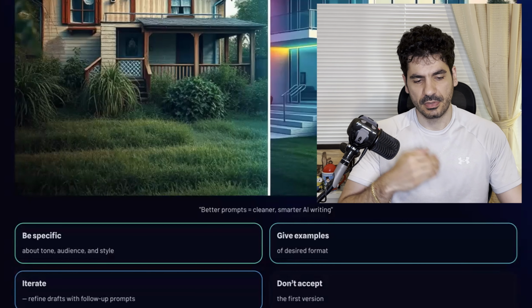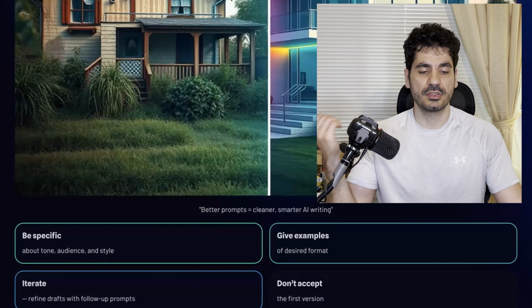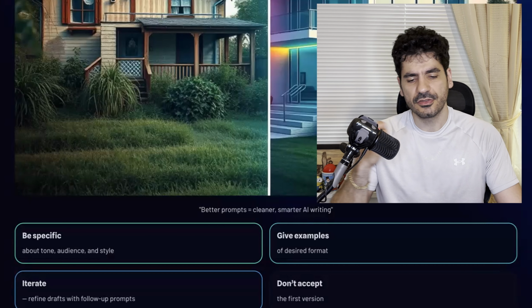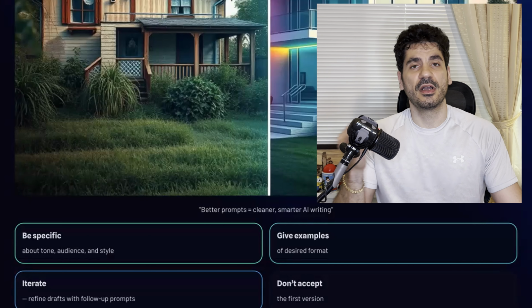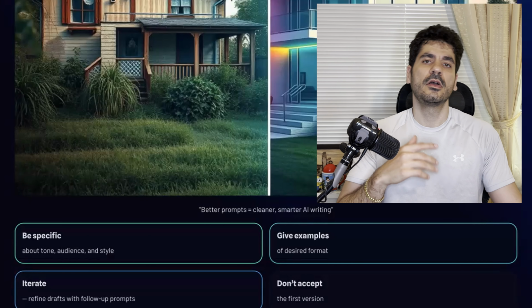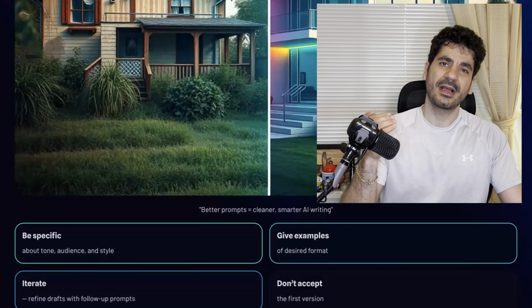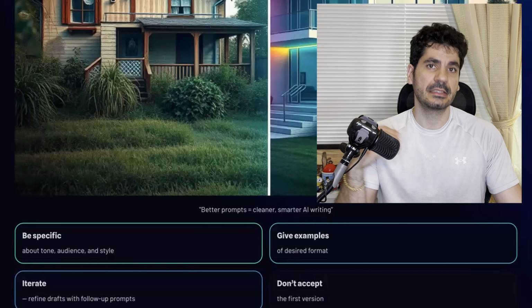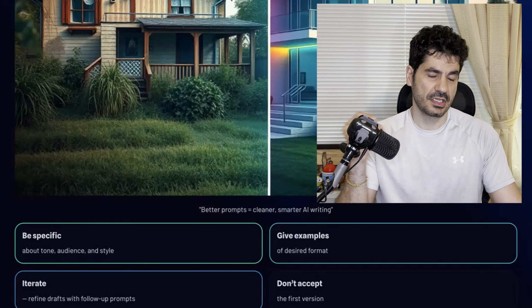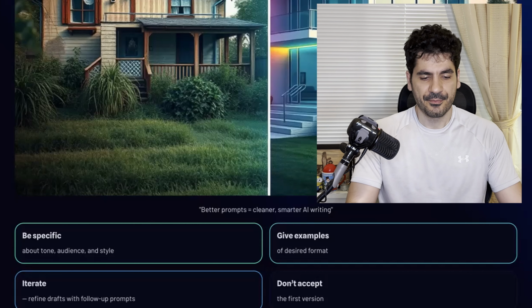So definitely we need to be specific. What is the tone? What is the audience? What is the style that you're looking for? One of my favorites is giving an example. What is your desired format? LLMs are perfect at pattern matching. So if you provide a few short examples, that can definitely be very helpful.